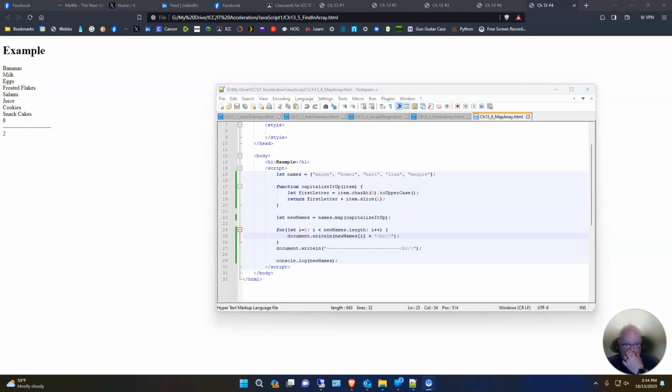Okay, so this is the map. So here's how it works. I'm going to say let names equal Marge, Homer, Bart, Lisa, and Maggie. Now notice the first letter of every one of those words in that array is lowercase. I've got this function called capitalize it up, and we're going to pass in an item. We're going to say let first letter equal item dot charAt 0 toUpperCase.